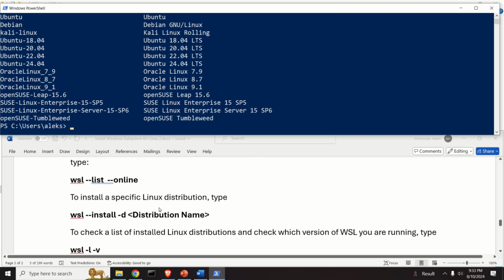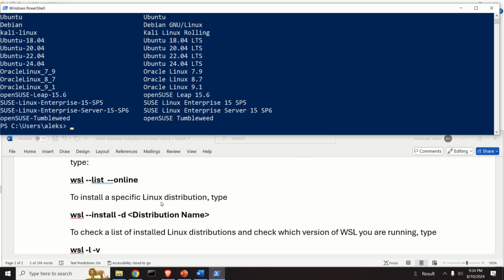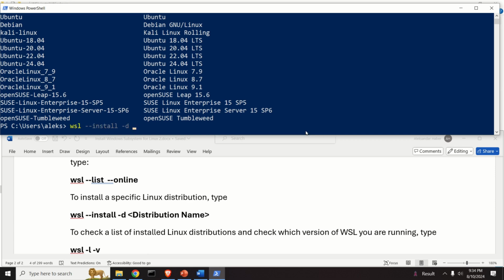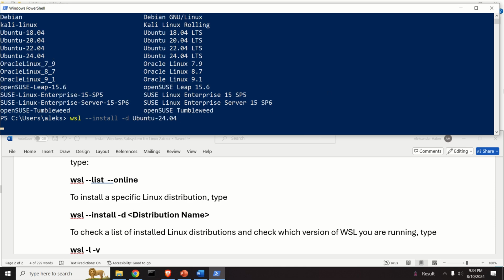Now, let's learn how to install a specific Linux distribution. What will happen right now, we're going to keep the current distribution we have, that is Ubuntu 22.04, and on top of that, we are going to install Ubuntu 24.04. So let's do that. To do that, we simply need to execute this command. Here it is, and we need to specify the Linux distribution. So here it is, we want to install this, so simply copy and paste it here, and let's install.